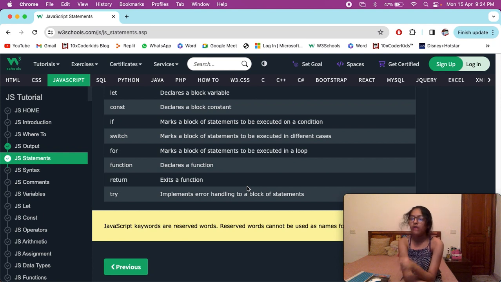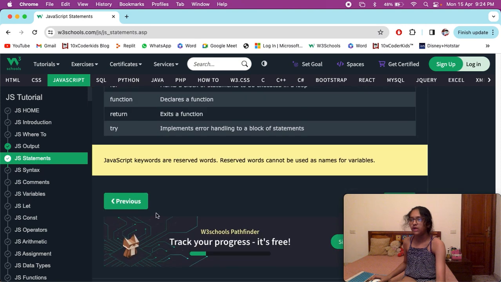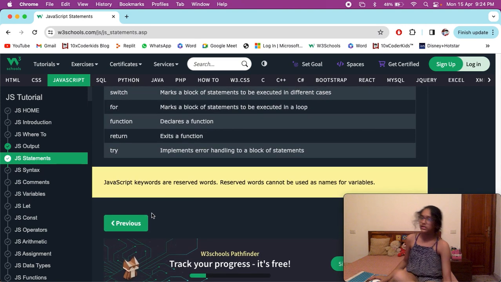Switch marks a block of statements to be executed in different cases. So this is a switch case. If you remember, in the JavaScript exercises way back with Code with Hattie, we have done the switch case statement. That is a part of this, but I will not explain it right now because I've already done it before, and it will come ahead, so then you can understand it.